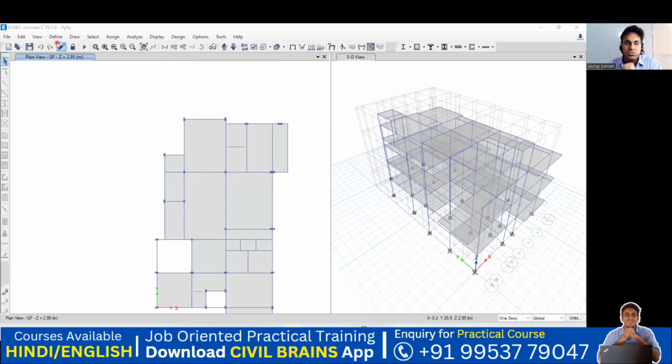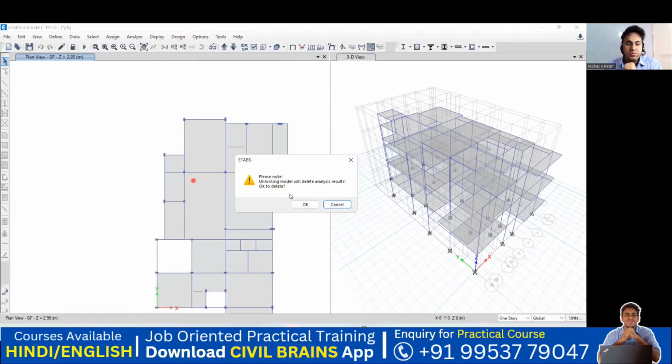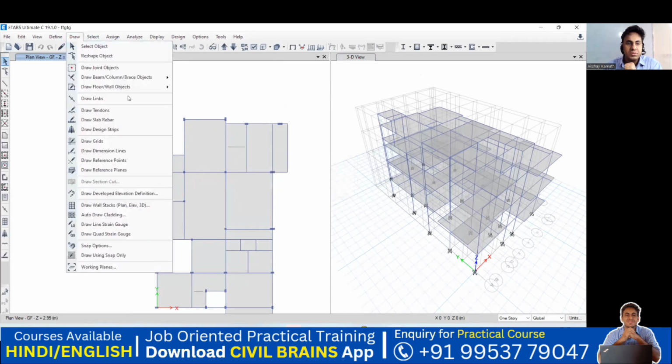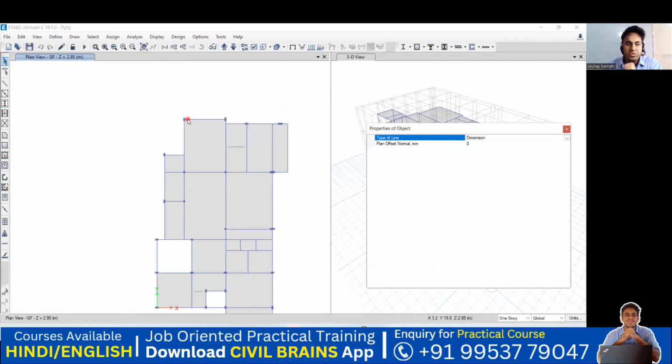This is my panel. So what I can do, I'll go to the draw option, and let me unlock the model once. I'll go to the draw option and draw dimension lines. Let me draw these dimension lines from here to here. So this is 4.2, and from here to here it is 5.575. So let me try to design what kind of slab it will come. Of course it's a two-way slab.